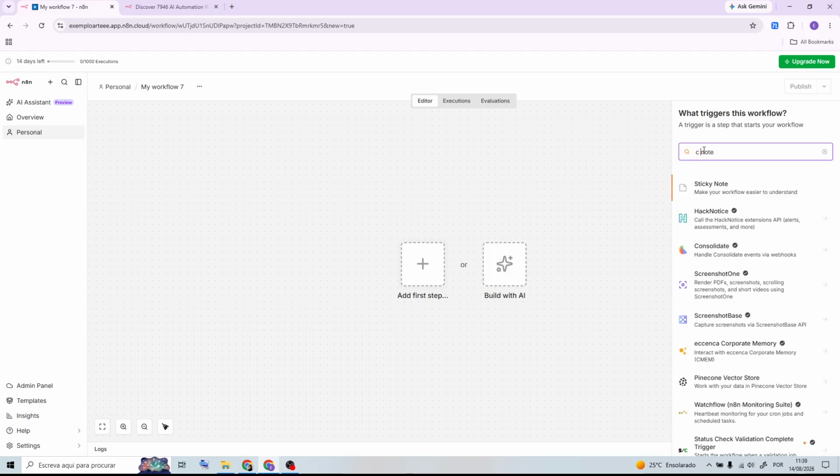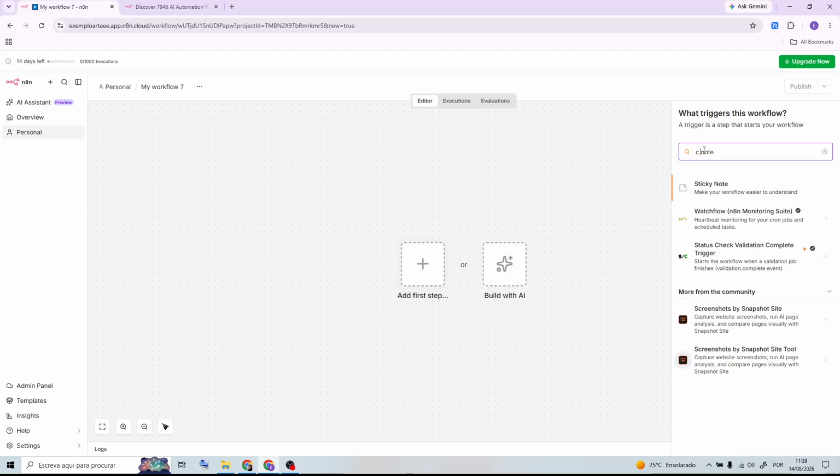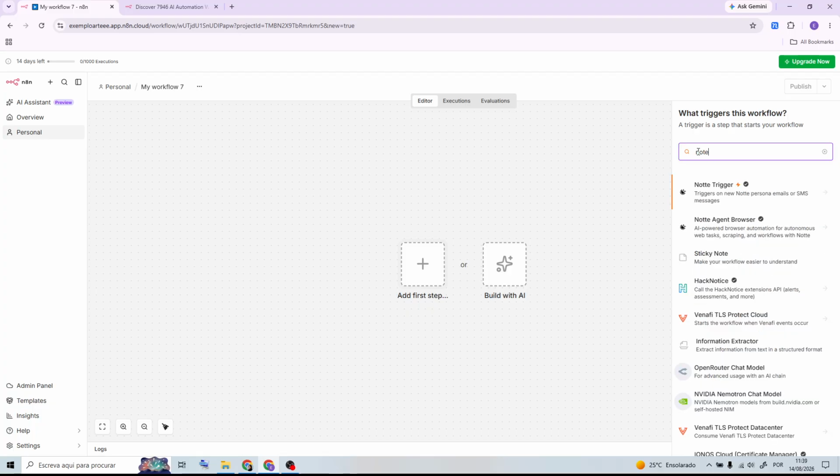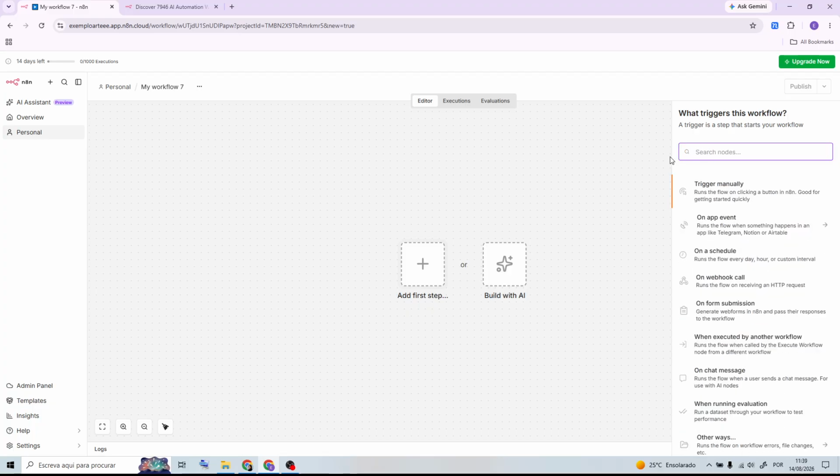After that, save the workflow and give it a clear name. Finally, activate the workflow so N8N can automatically run it according to the schedule you configured. And that's it. You've successfully learned how to schedule a workflow in N8N with the Cron node.